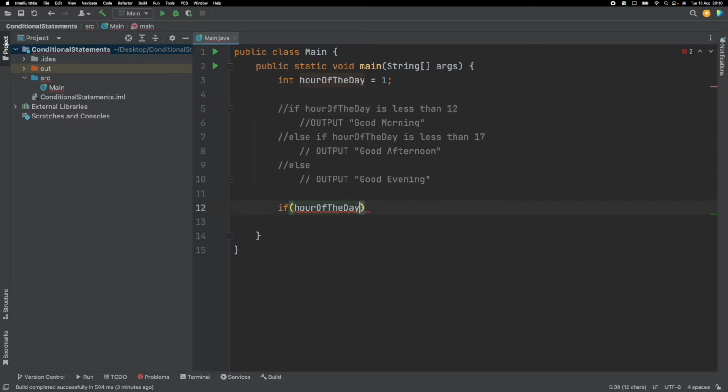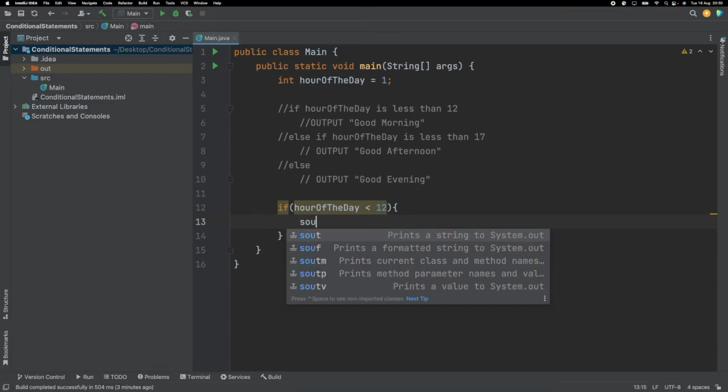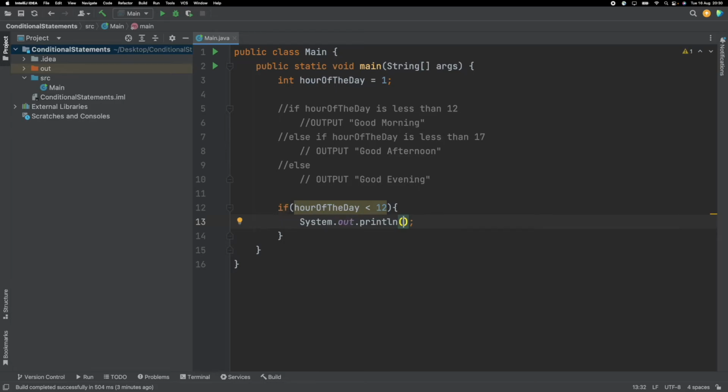So to simply do that, we're going to do this. If hour of day is less than 12, just like that, okay? And then remember, we've got to do our curly braces to say, if this is true, do something, right? And our something is simply output good morning. So let's do sout. Let's do good morning.